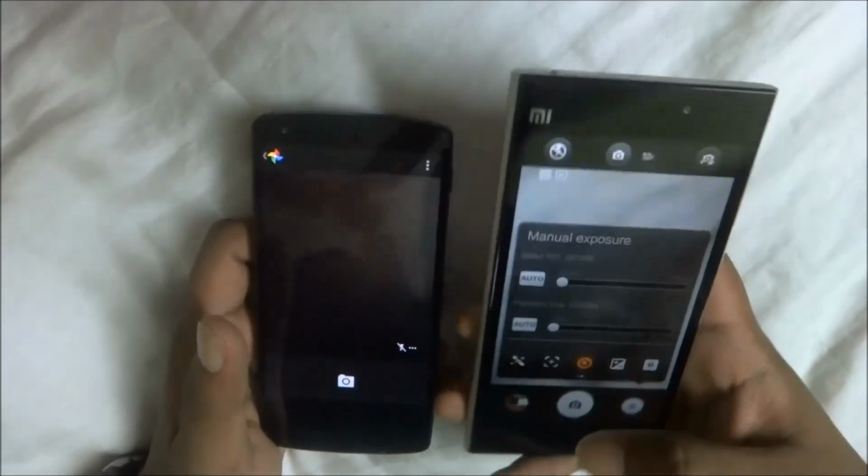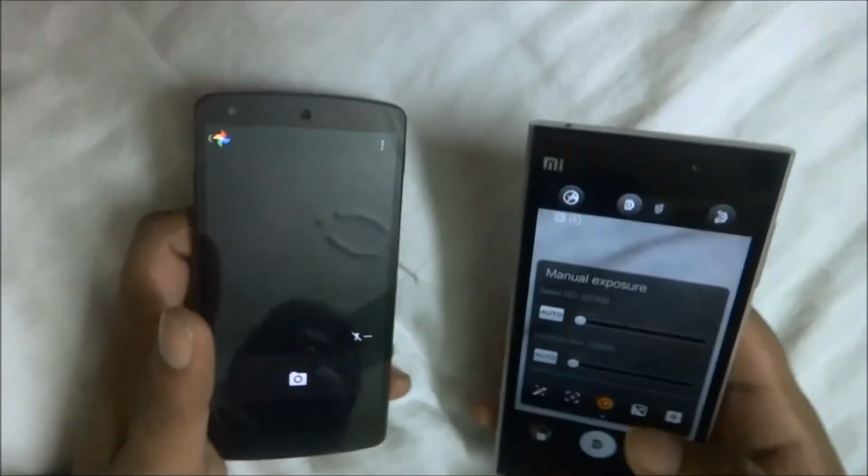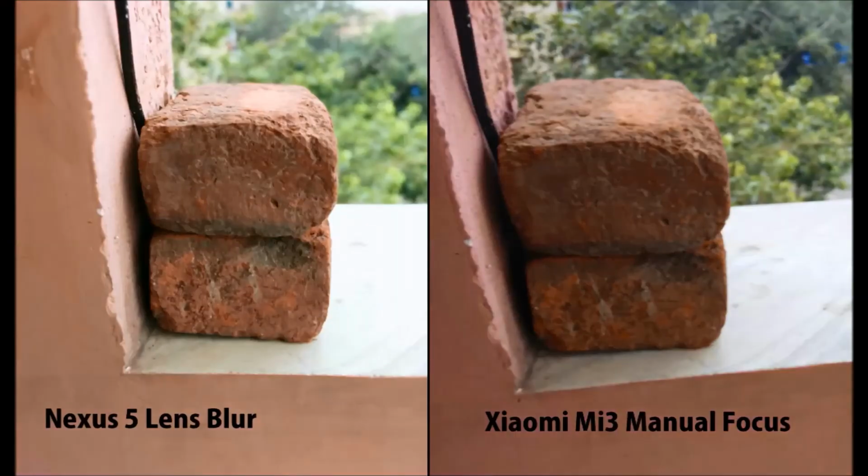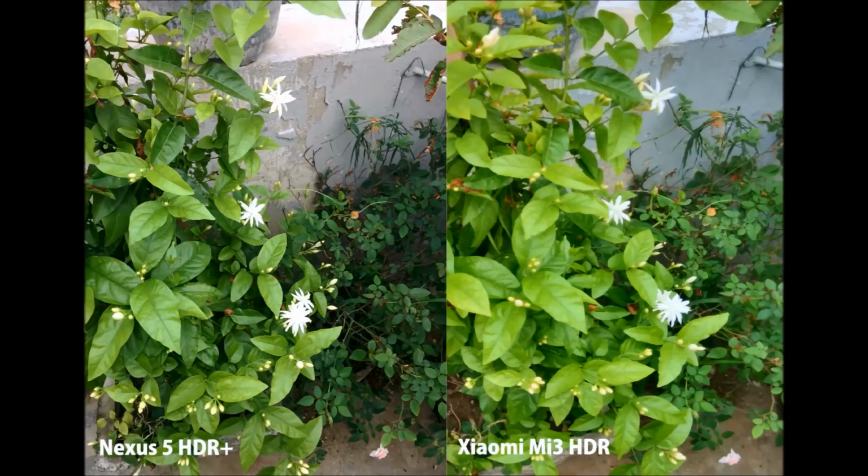Now these are some of the pics that we have clicked on both the devices, and you can see the difference between both the pics. So this is all that we have got for you today.